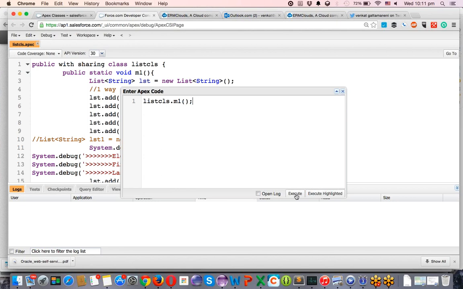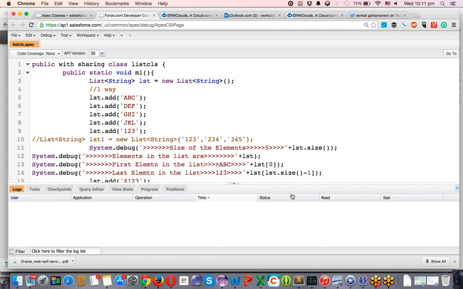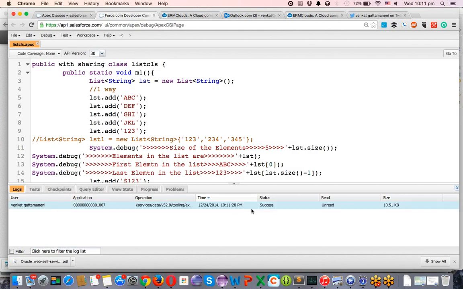Now when I'm clicking on execute, what happens? When I'm clicking on execute, my list class dot m1 is going to be executed, and you can see the debug log here. See the log, you can see it here.